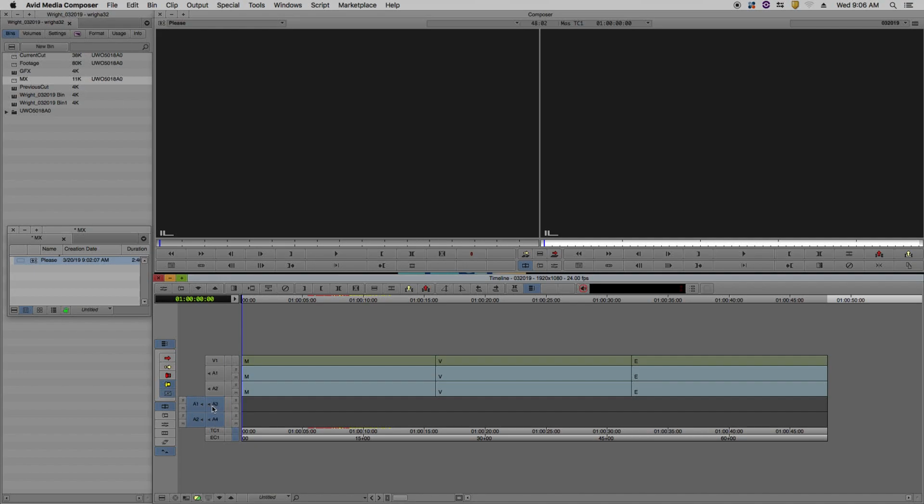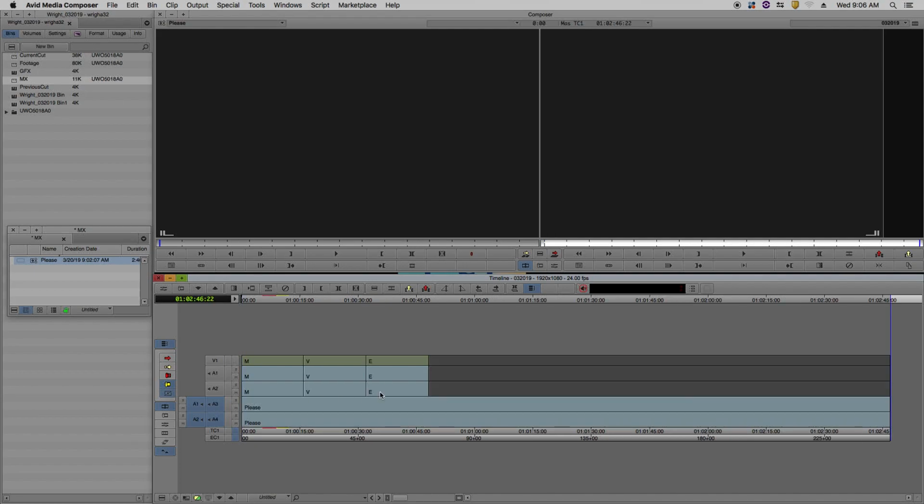Now that we've patched our audio, press V on the timeline, and you see that now it has placed an A3 and A4. If you look on the left-hand side, you can see S and M right next to the tracks. S means solo, which means that you can solo out this specific track. M means mute, which means that you can mute these tracks.